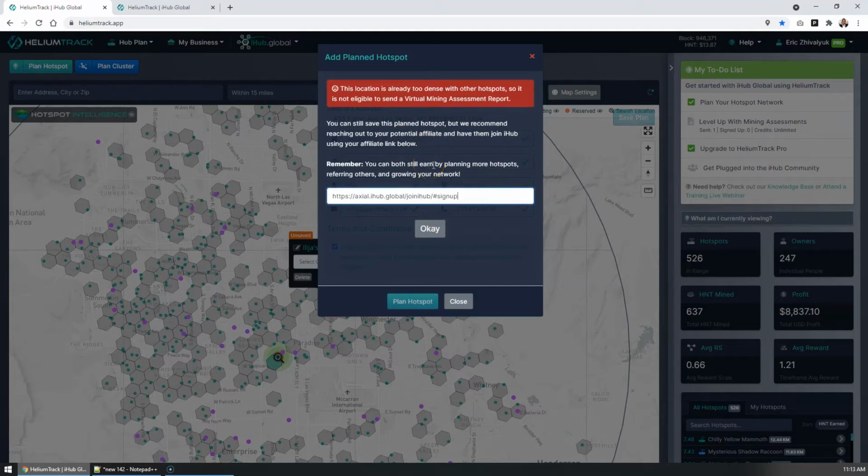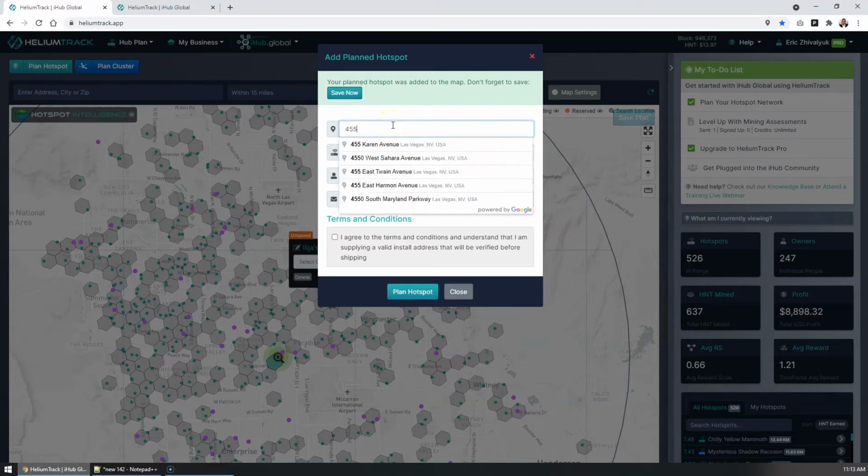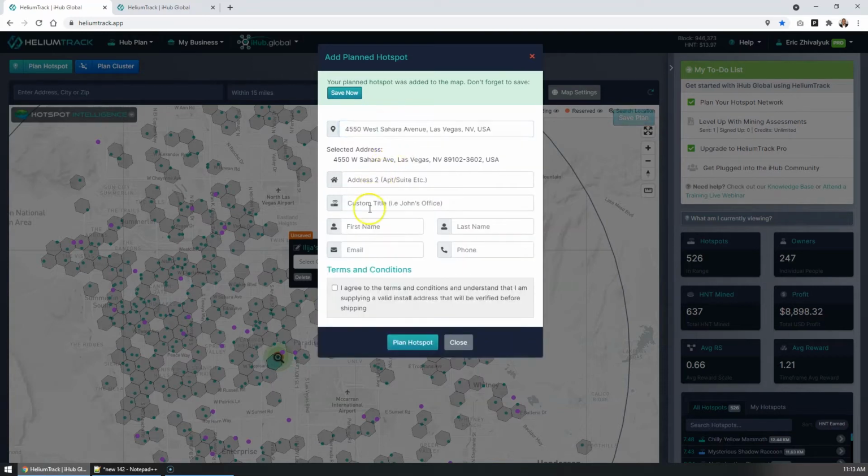What we do is we check to see if there's too many hotspots within that specific area. And if that happens, it's okay. You just go ahead and click the OK button, and you can still plan that hotspot and save it just so you have it in your planned hotspots list. And this way you can follow up with that person and still invite them on board. Let's go ahead and try another address and see if we find a better location.